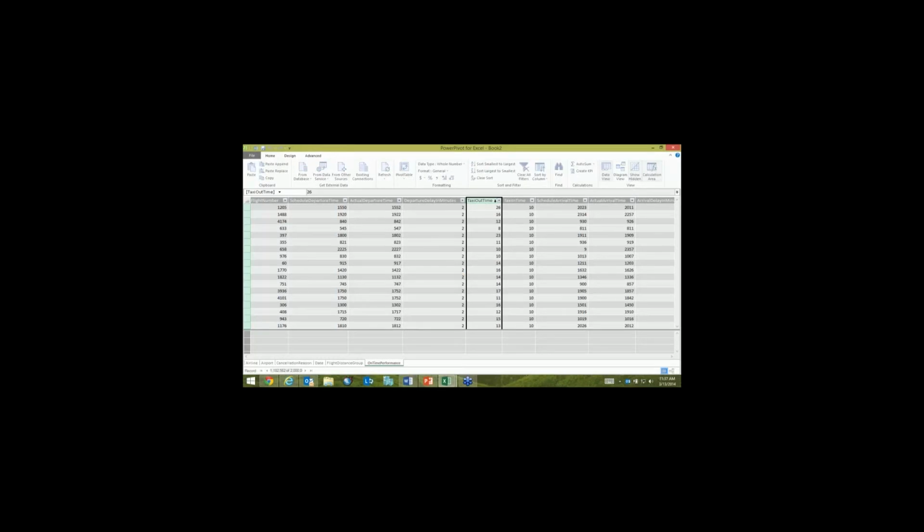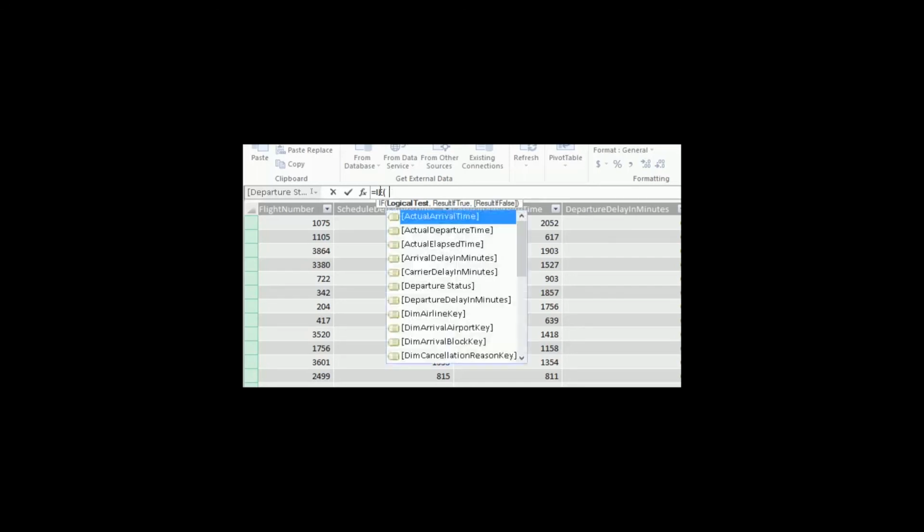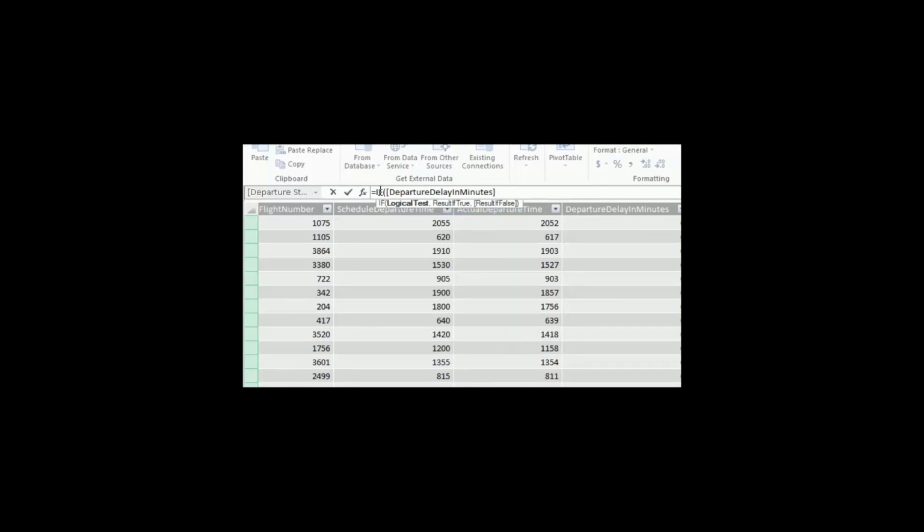And I'm going to right-click on it and rename it. I'll call this departure status. Okay. Now I'll define this column through a DAX query. And my DAX query is done in the formula bar up at the top here, very similar to how it's done in Excel. But I'm going to tell it that I want to do a little if statement here, and I'll say if my departure delays, okay, so you can see the IntelliSense is pretty good here.